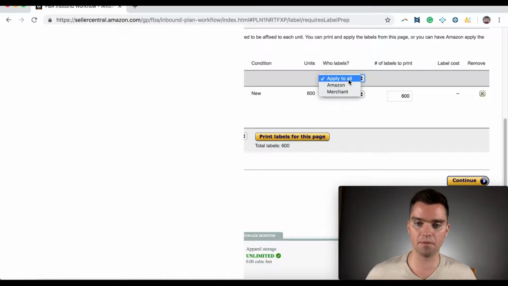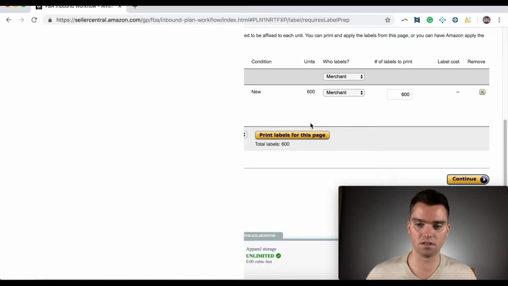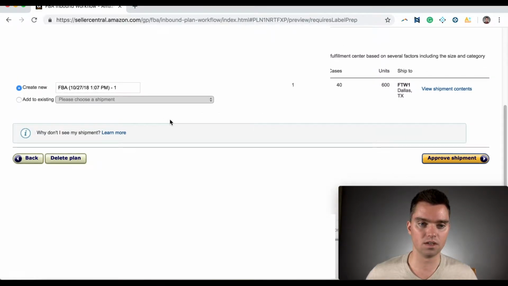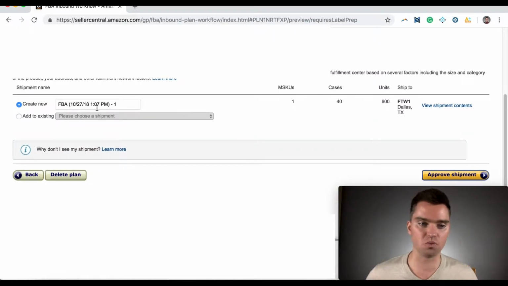And then who labels? The merchant. Go ahead and hit continue. All right, and then for this, we will be creating a new shipment plan. So I like to name this something recognizable. So let's do foot pads 1, okay.